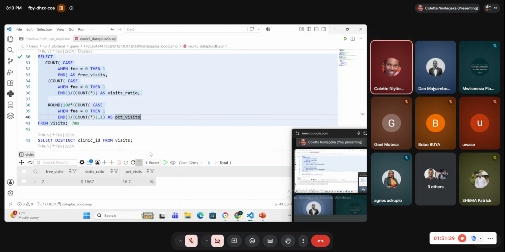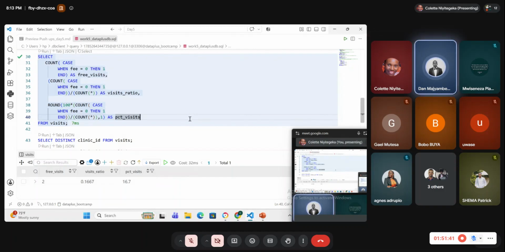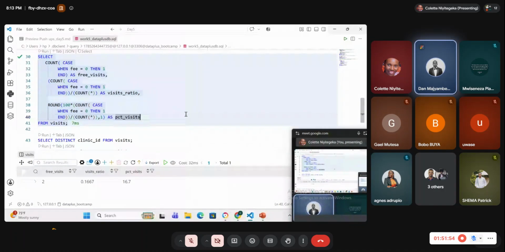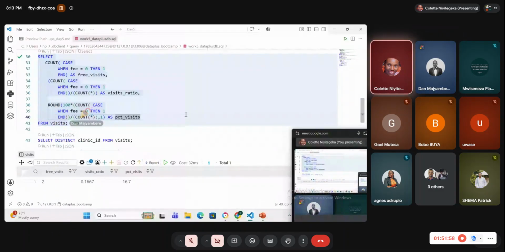Yes. Nice. So that means 16% of the visits were free. Okay, others were paid visits. Fantastic. I think now we are done with our exercises.